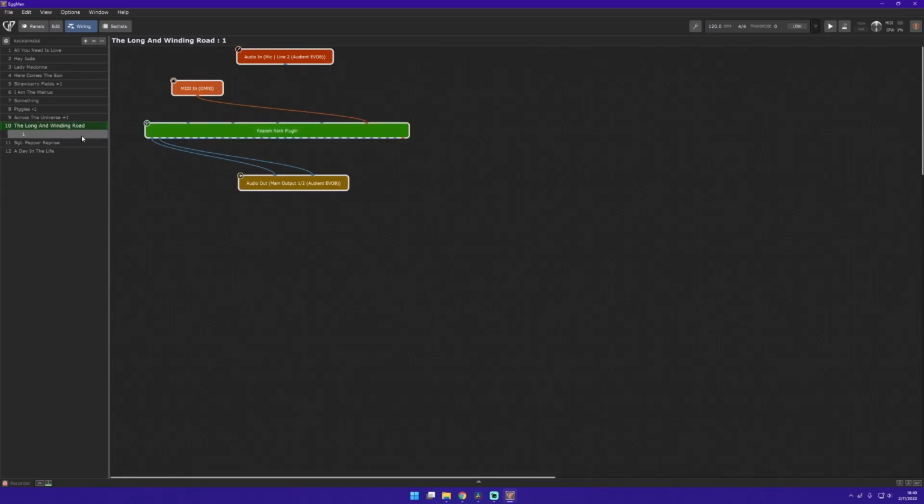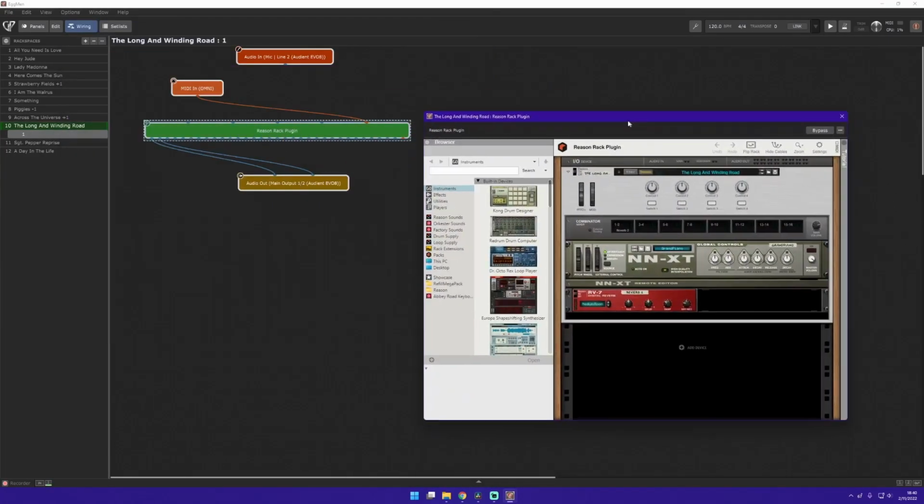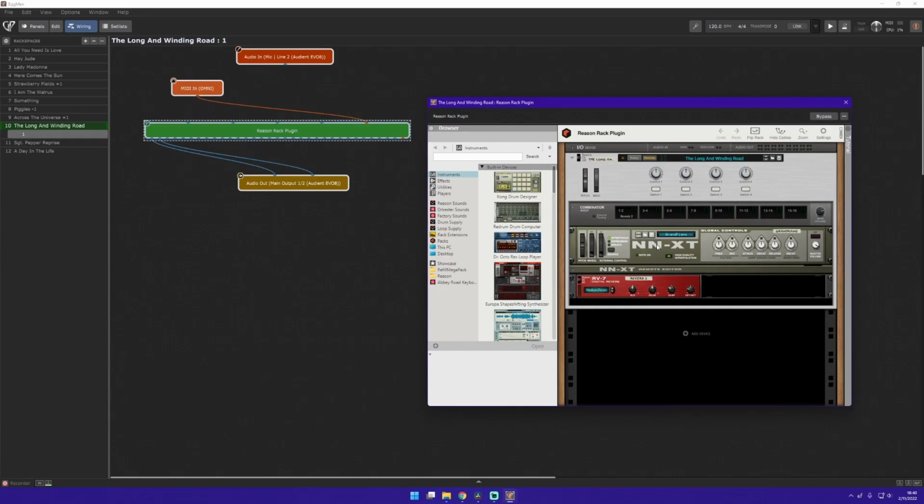For Long and Winding Road, it's just piano. So I just pulled up a grand piano. I went through a couple, found the one that I thought sounded closest to the recording. Again, threw just a little bit of medium room reverb on that.